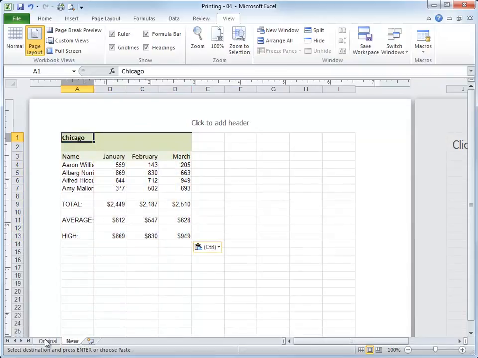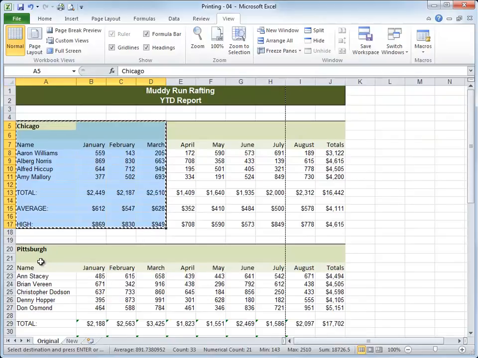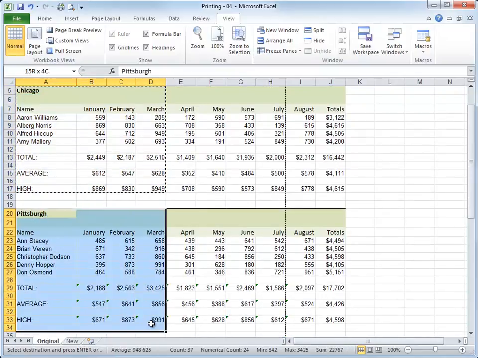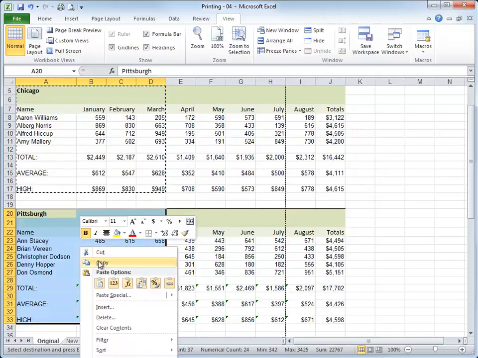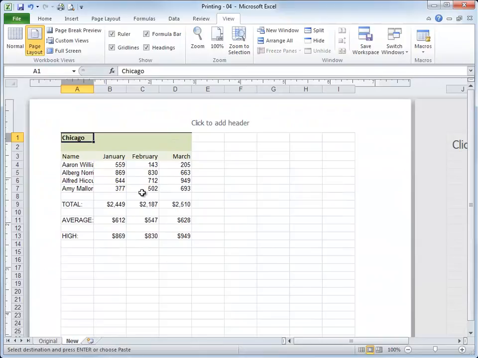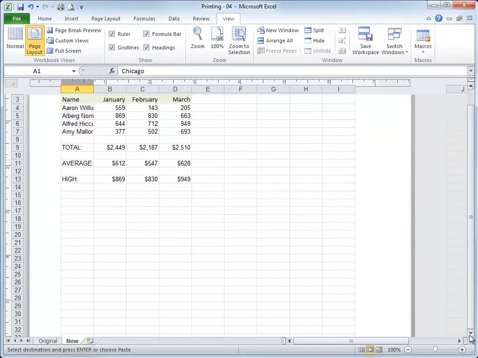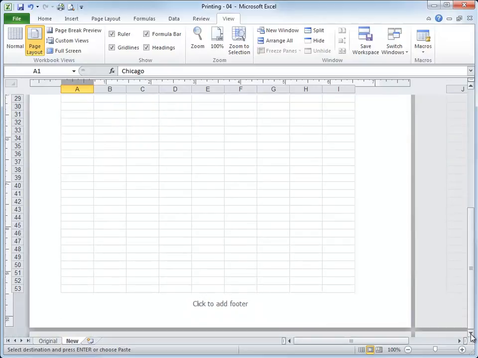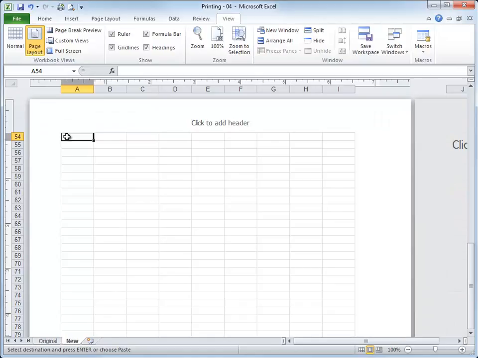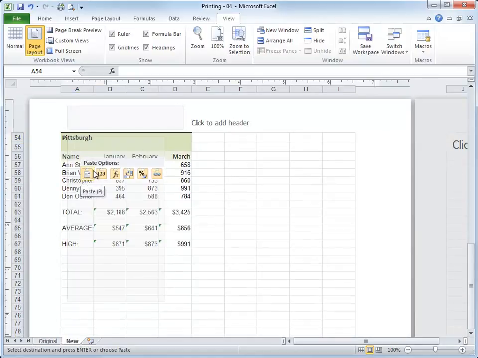Then we'll go back to the original worksheet and grab some Pittsburgh data. Again, the first 3 quarters is really all we need here. Right-click and copy. Back over to the new worksheet where we're still in Page Layout View, and then we're just going to scroll down towards the bottom. When you reach the bottom of the page, you'll be able to see the page break right there, and then just click in the top rightmost corner and paste.